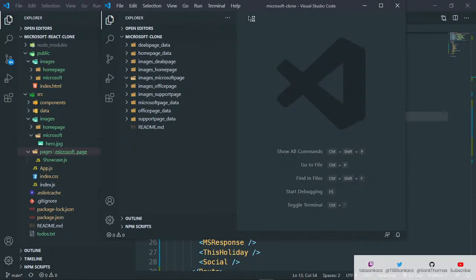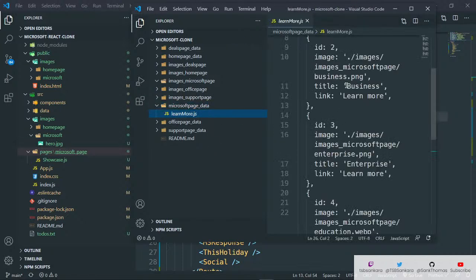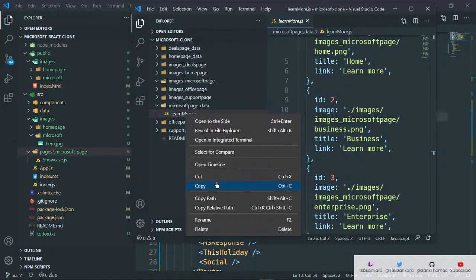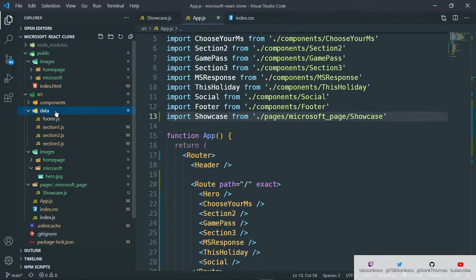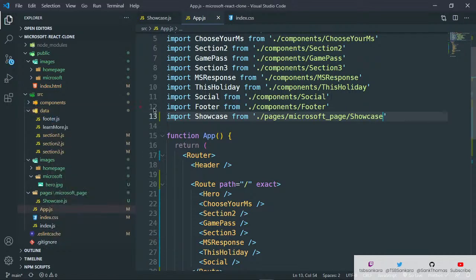So for my... we are on which page? The Microsoft page. So Microsoft page data, we need this data right here, which is the learn more.js, which contains everything. So what I'm going to do is I'm going to copy this, and then inside my data folder, I'm just going to paste it inside like that. Okay, and then I can now create another component inside my pages folder and inside the Microsoft page folder.